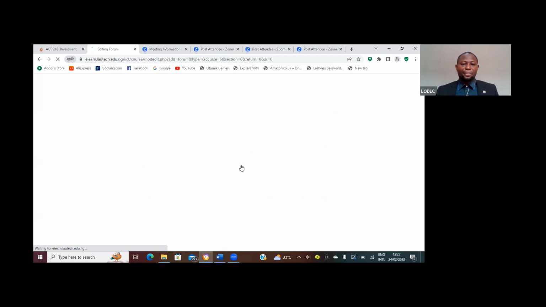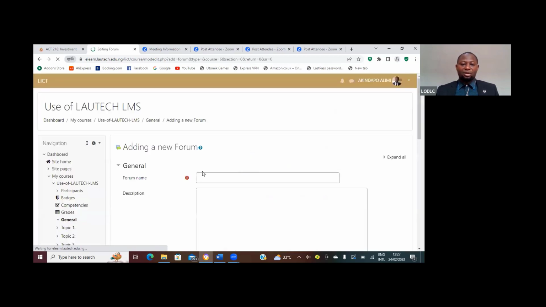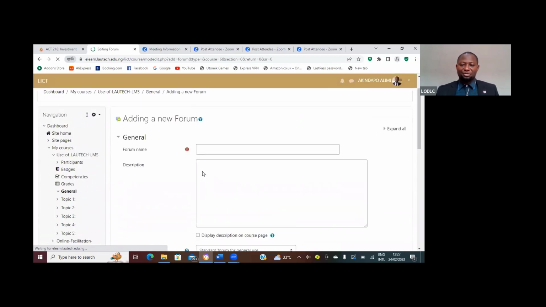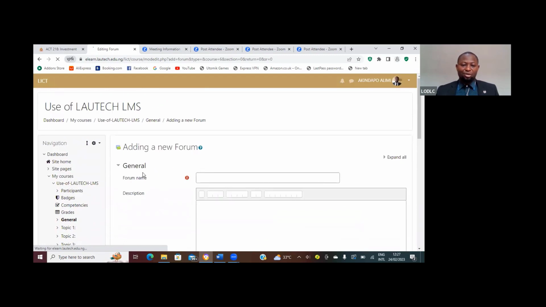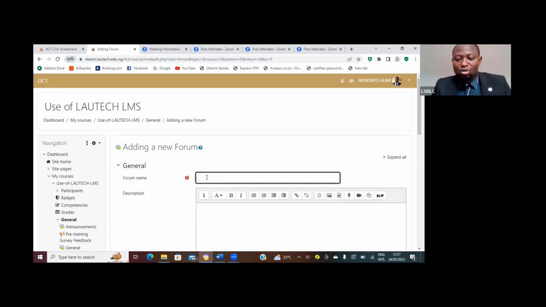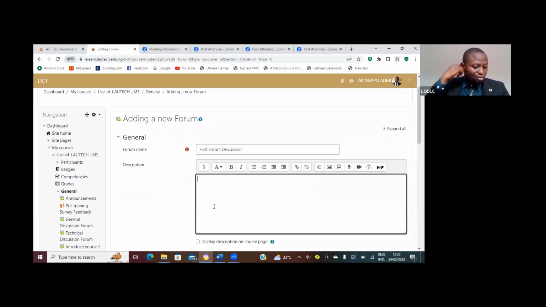It's an activity. So we have several spaces to be filled here. The very first one is the forum name. You give your forum a particular name. So let me just give this one first forum discussion. So you can type your questions here, instructions to students.